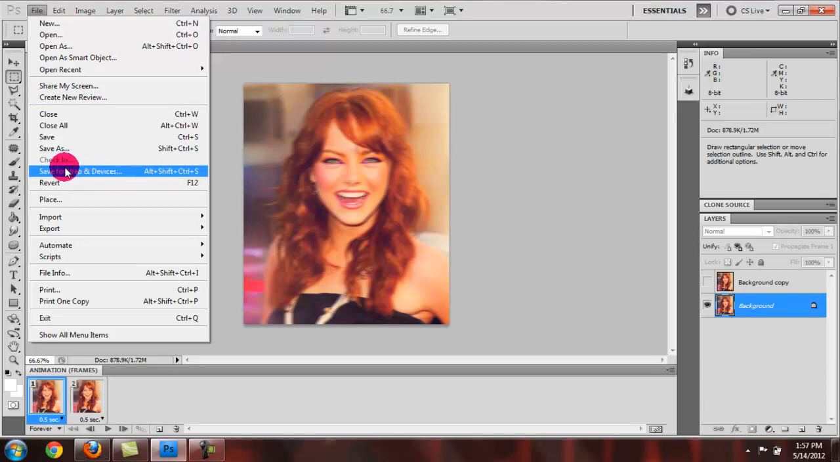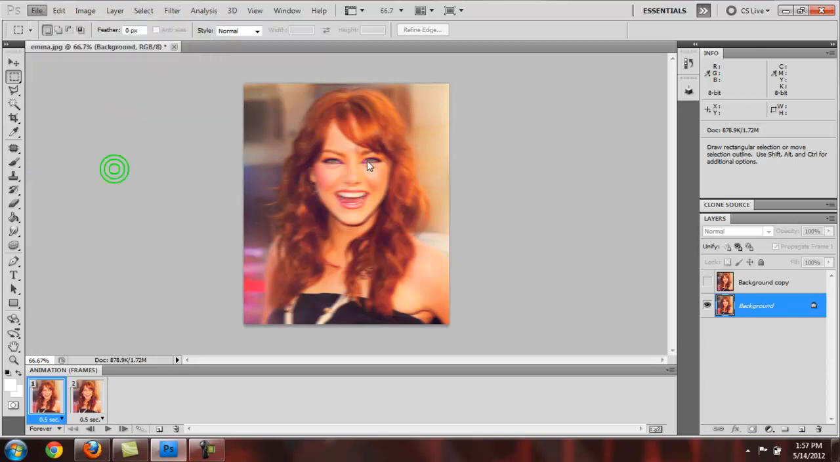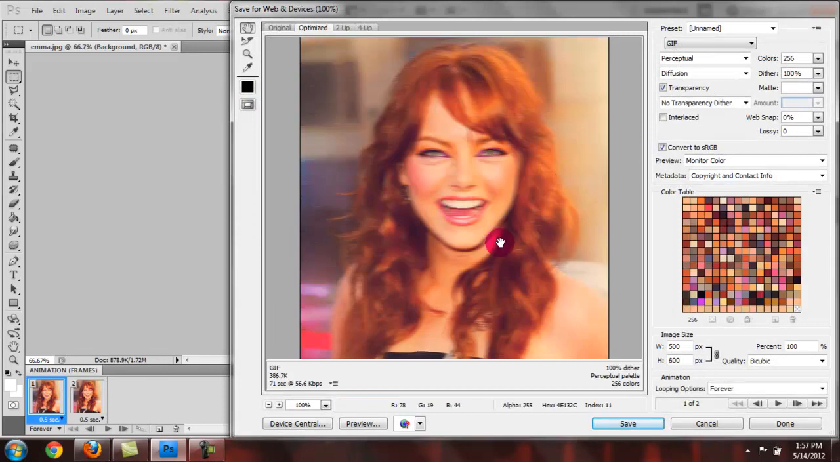To save it, you just go up to File and then go down to Save for Web and Devices. It'll be right under Save As. And then this will pop up, and you just want to go through a few things really quick to make sure that everything's set the way it should be.